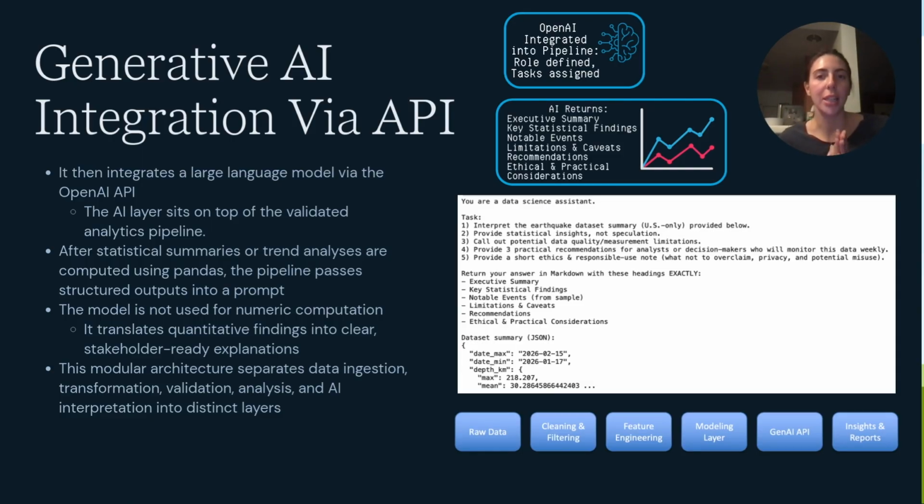It's important to emphasize here that the AI model is not performing numeric computation. All statistics, counts, and trends are calculated in pandas first, and then we pass those structured outputs, such as summary statistics and notable events, into a carefully designed prompt. The model translates those quantitative findings into stakeholder-ready explanations, including executive summaries, key findings, and recommendations.